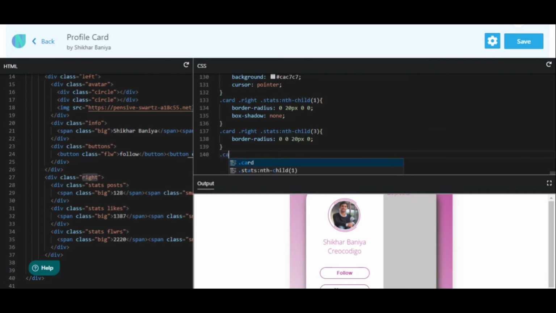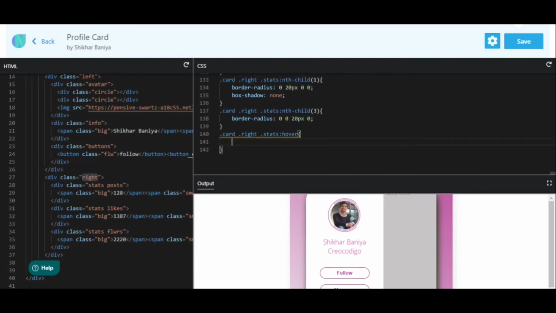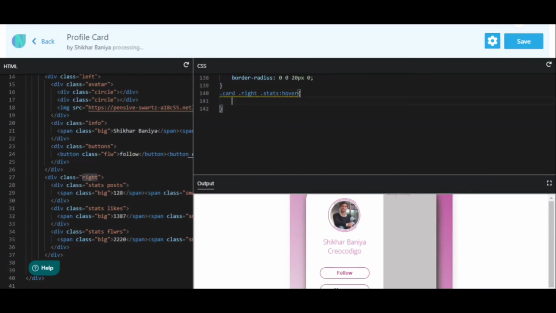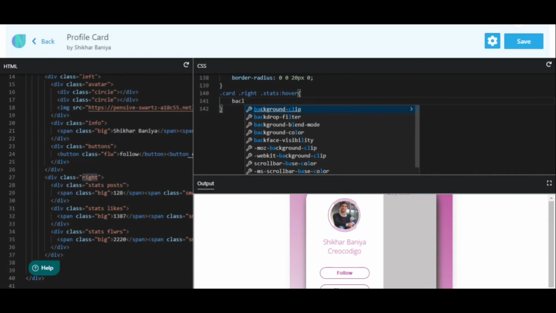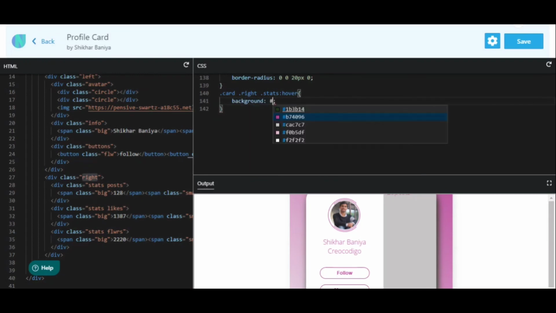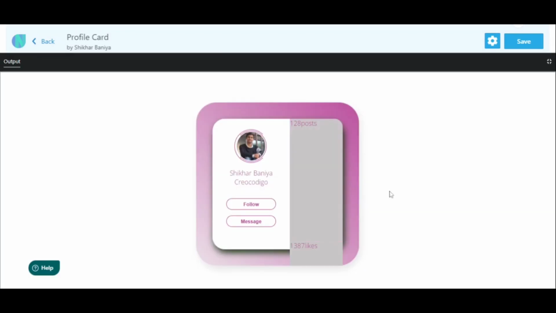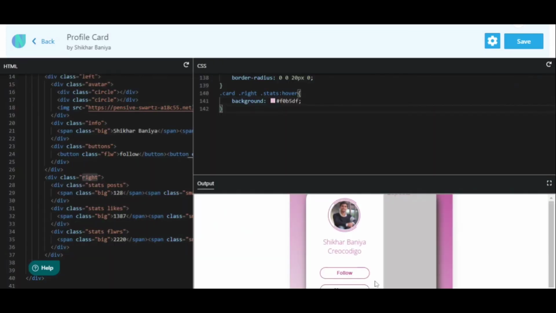Okay, so when I hover, let me copy it. When I hover over the stats, I want to change the background color. So the background will be hash F0B5DF. As you can see, when I'm hovering over the area, you can see the background color changing. Also, we want some spacing between them. Okay.